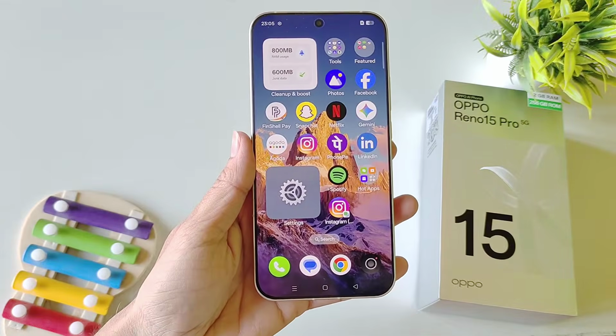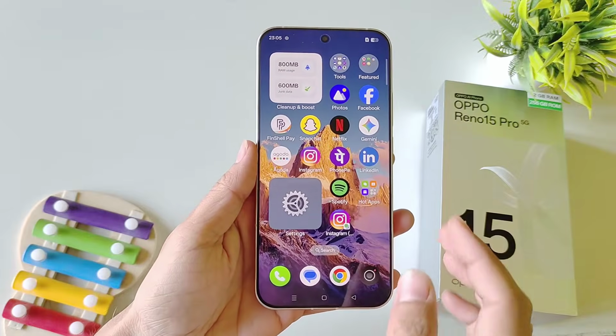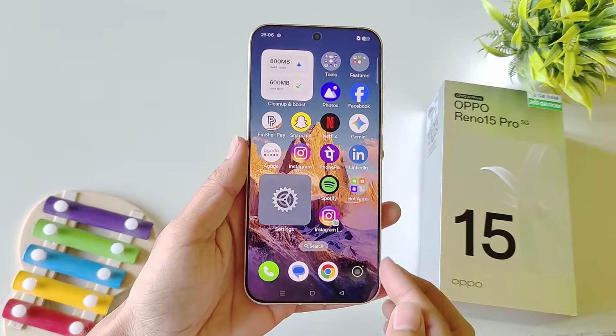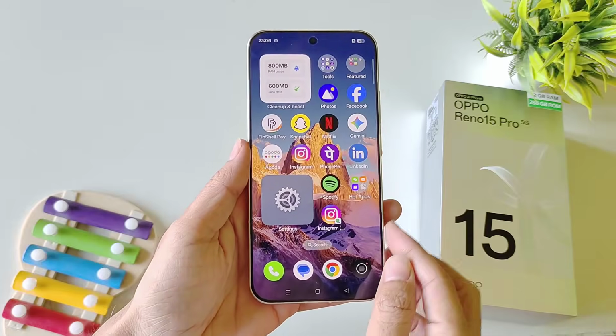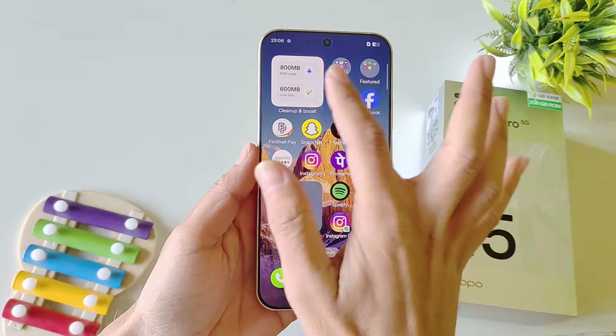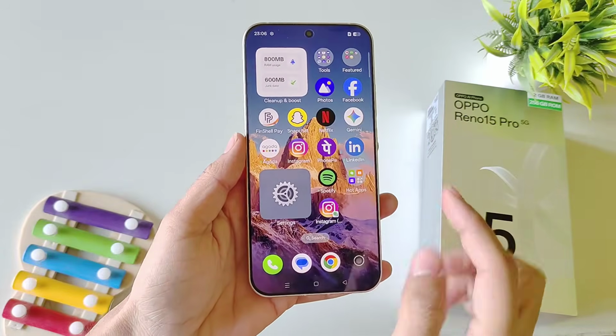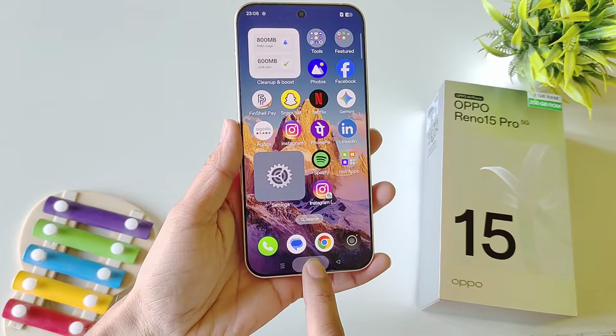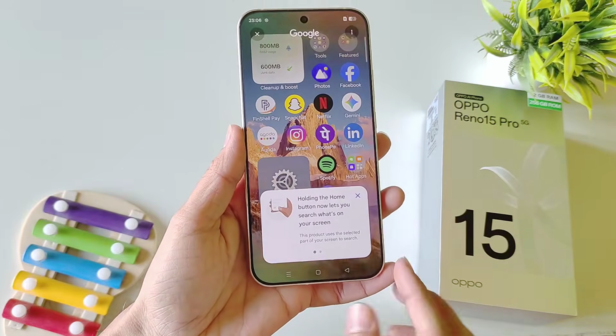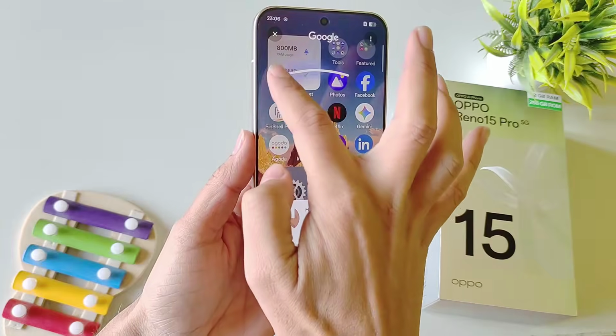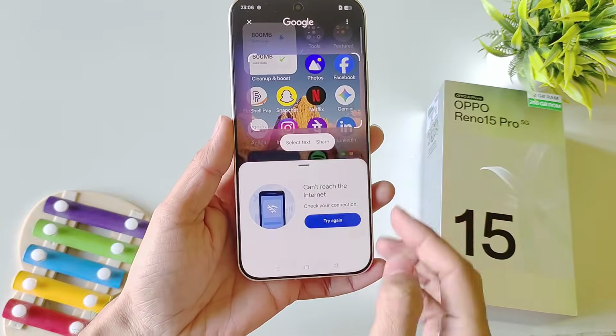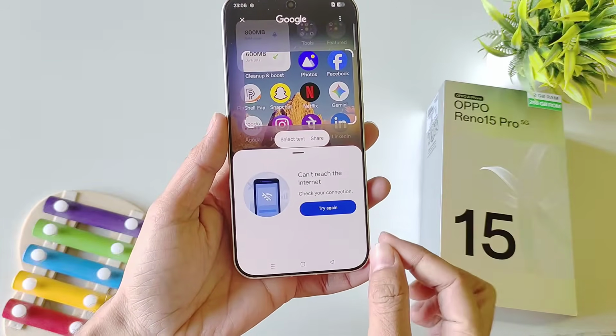You can use circle to search feature in the smartphone. For example, if you're using your social media application or you're browsing the internet and you want to search anything that you have on your display on Google, then simply tap and hold the middle bottom like this. It will enable the circle to search, then circle the object or any person that you want to search, then it will directly search on Google for you.